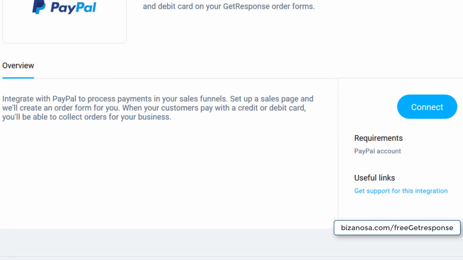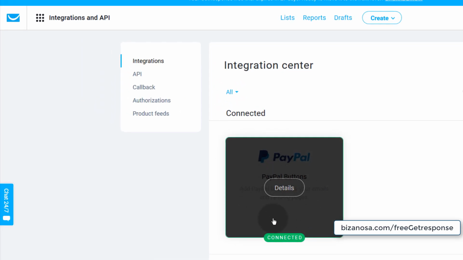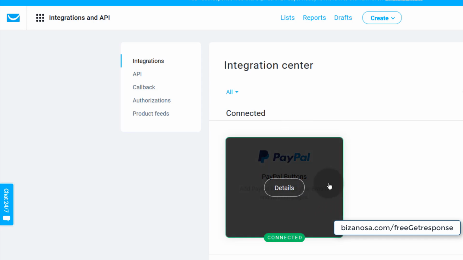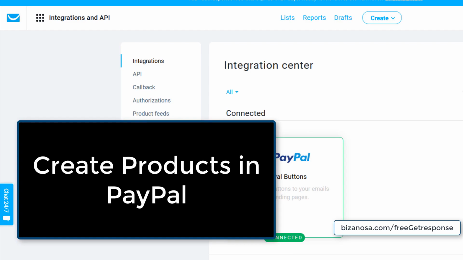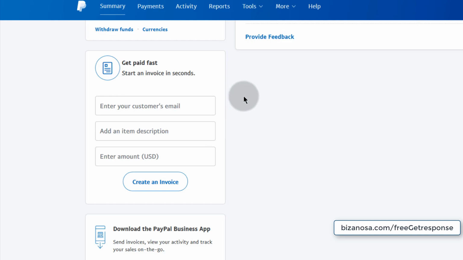Let's see how you can work with the buttons. If you have PayPal buttons connected to your GetResponse account, you still need to add products on PayPal. PayPal buttons are an easy way for you to sell. Even if you don't have a website, you can go to PayPal, create different products using PayPal buttons, and then share the link to those buttons. When people go to those links, they can purchase whatever it is that you're selling.